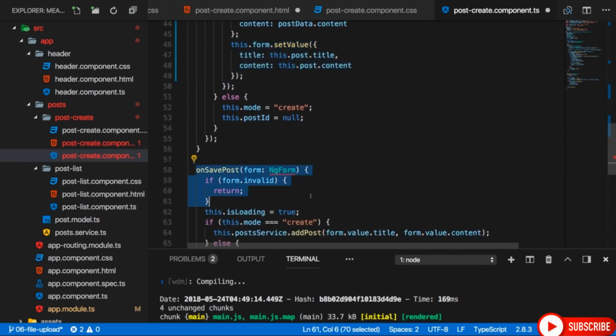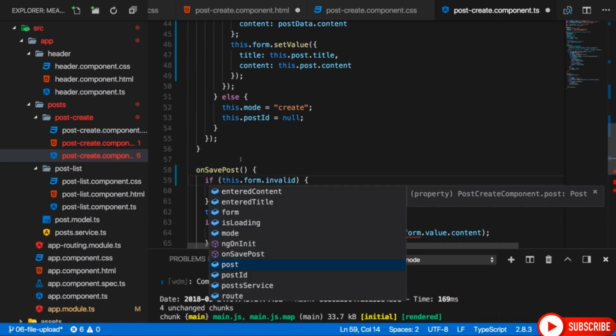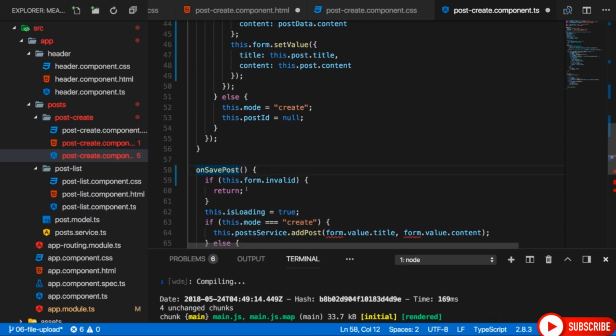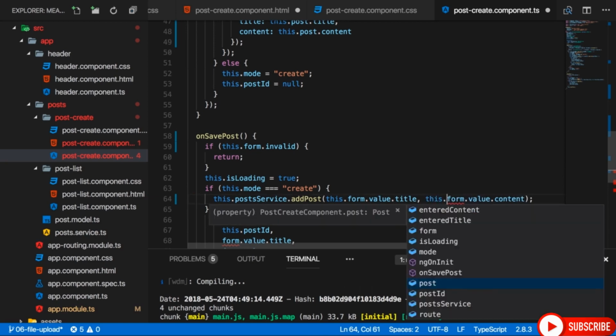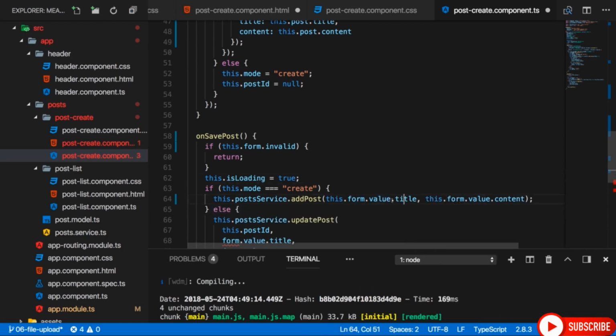Now, when we save the post, we no longer get the form as an argument. Instead, we have our own form object registered as a property in our class. So we access it with this.form. We still have the invalid property then. And we can also still access the value property. So that works exactly the same. So value and then title.